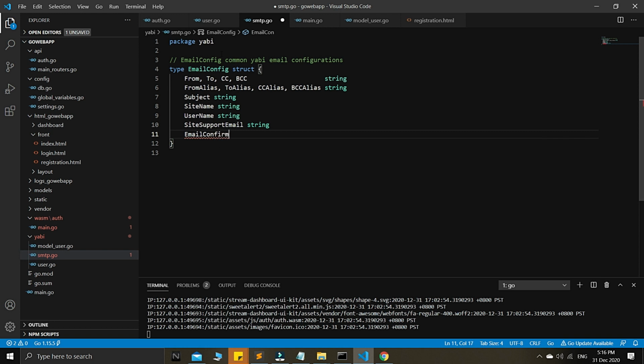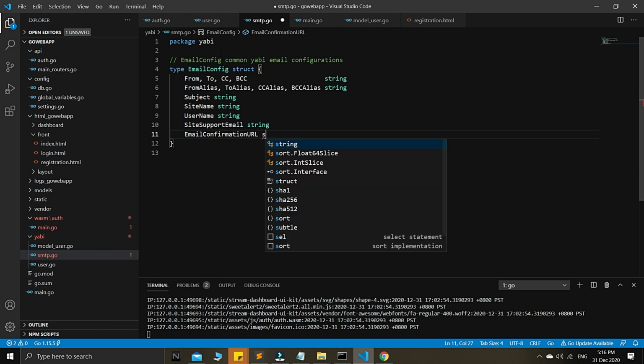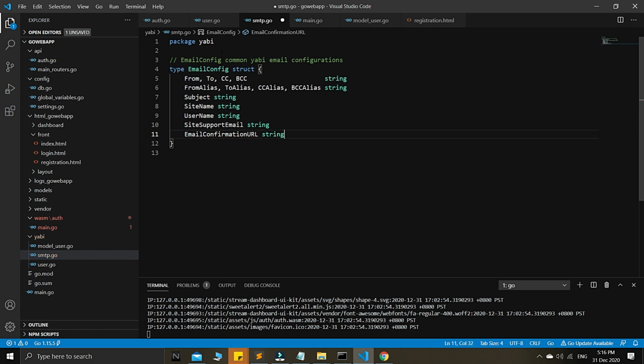Email confirmation URL. This one is for our link later on, when we automatically send an email to the user upon registration, and they will receive the email and then click the registration button there. Let's continue, and then we have a customized header template as well. Template.